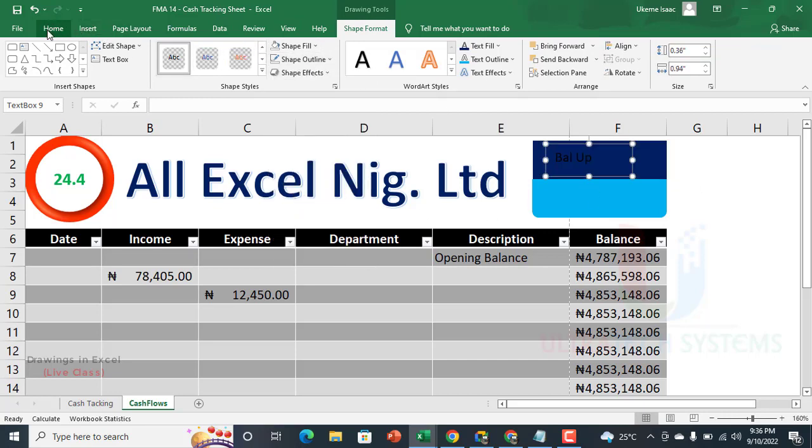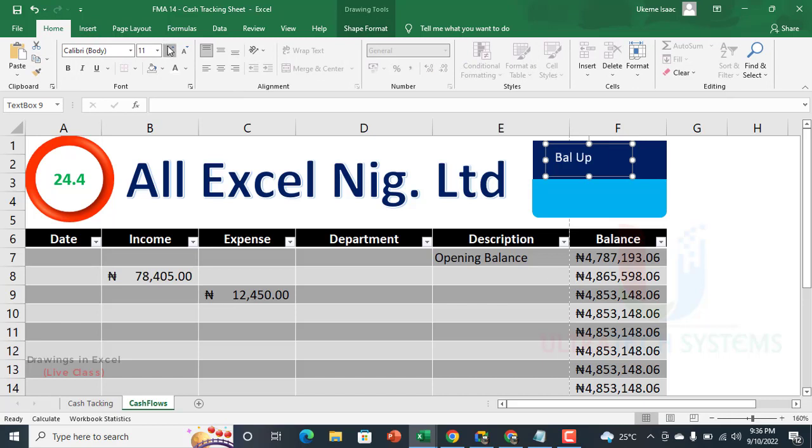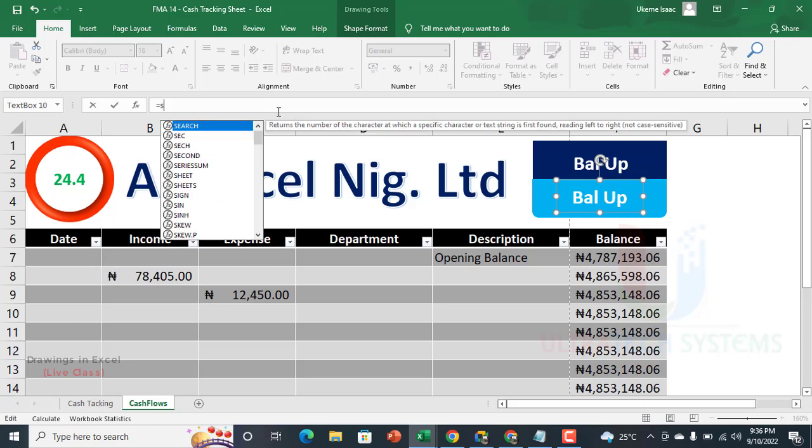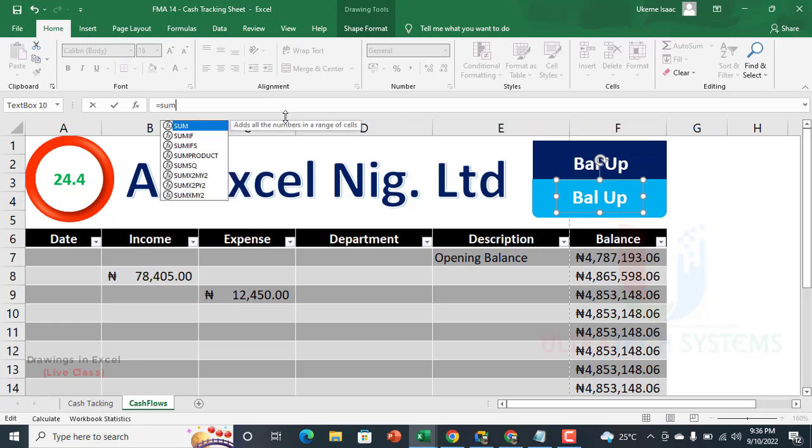So I'll just come down to font size, give it whatever I want it to be, and make it align center, middle, and then bold it, and we'll take it up here. So if that's balanced up, I can now come to this other side and choose whichever value I want to use. Whatever it is here can always be the thing that we want to use for this particular cell here, or want to pick balance up.